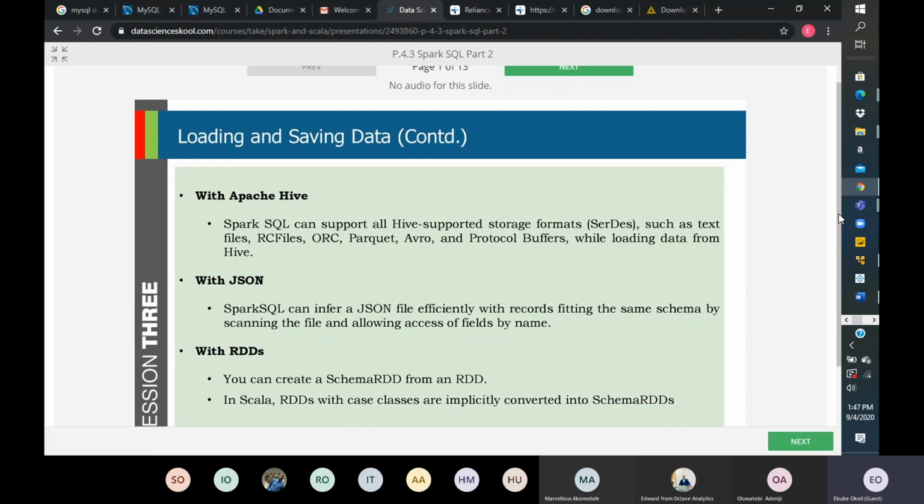Okay, so loading and saving data. You can load and save data through these means. You can load and save data with Apache Hive. Spark SQL can support all Hive supported storage formats, which I mentioned before, the serializing and deserializing formats, as you can see there. I think Mr. Edward taught us this when we were in Hive. Such as text files, RC files, ORC, Parquet, Avro, and protocol buffers while loading data from Hive.